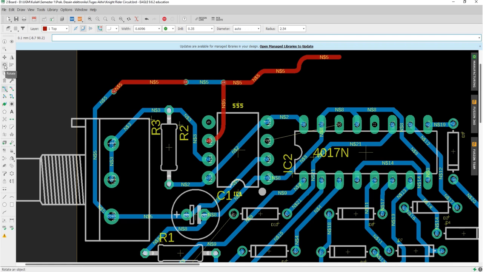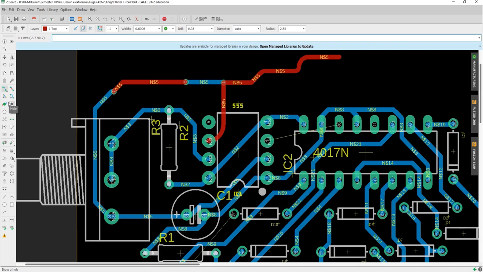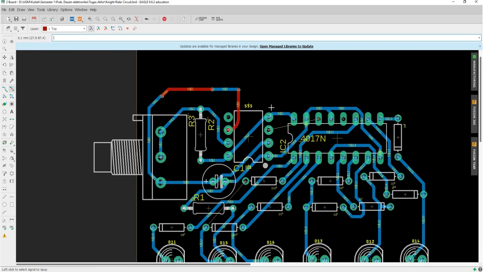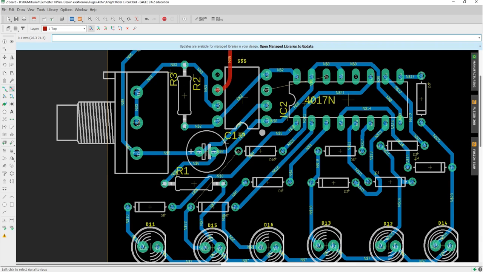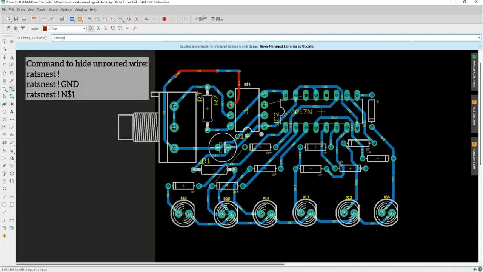The next one is to hide any unrouted wires. When doing a routing process, I usually route the ground signal at the very last of the process. So, sometimes the ground unrouted wire is very annoying while I route the other tracks. But you don't have to worry, because we can hide certain signals by using the ratsnest command in the command line.